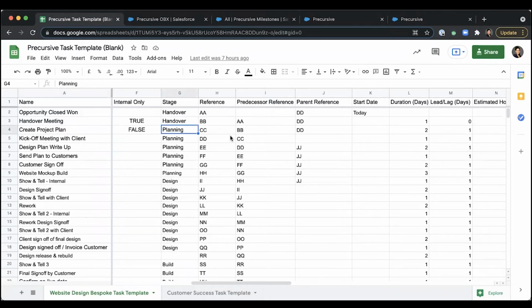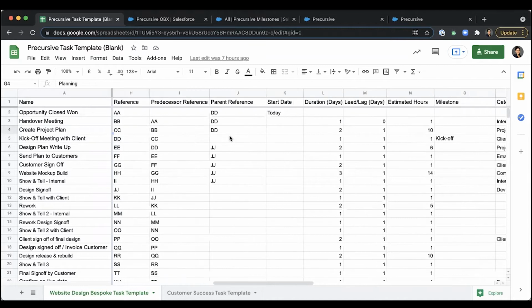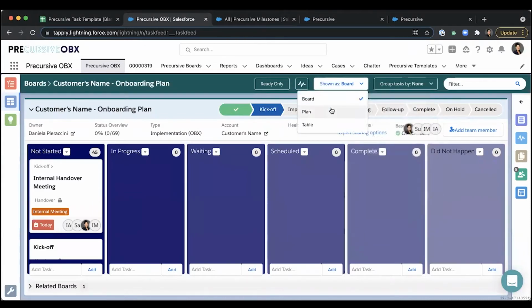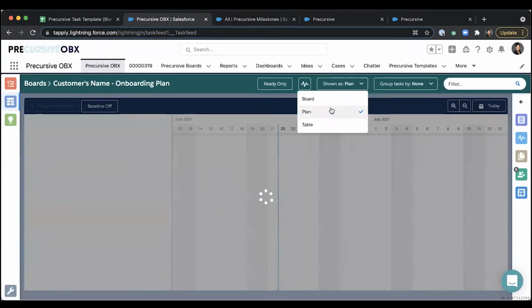Great. So let's move to the next part, which is the reference, is relevant to the task dependencies that you can create. So in Precursive, you can create two types of dependencies, a parent-child dependency and a time dependency. In order to visualize this, I'm going to change the view of our board. Now I'm going to move to a plan view.